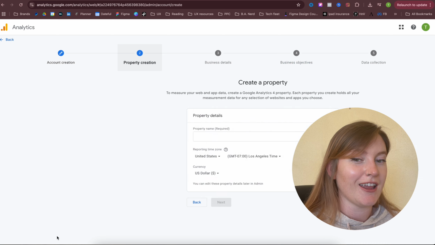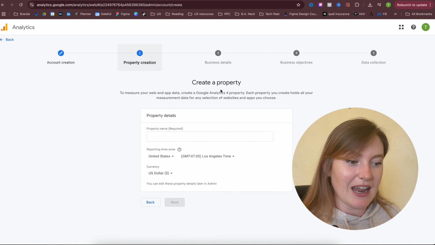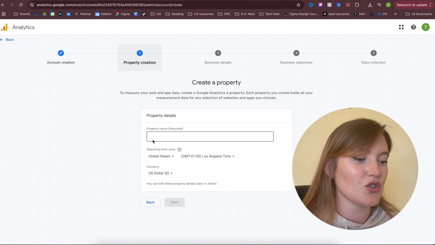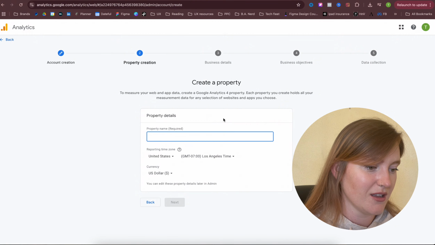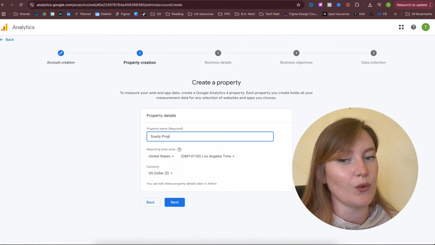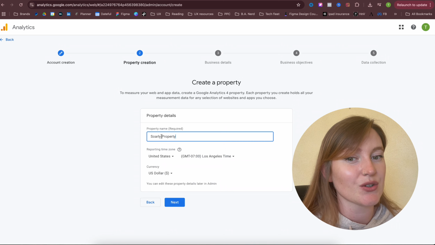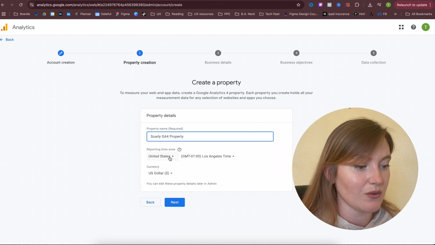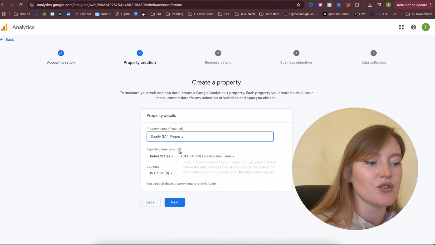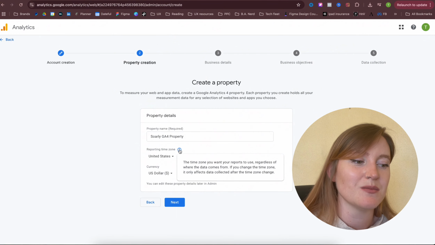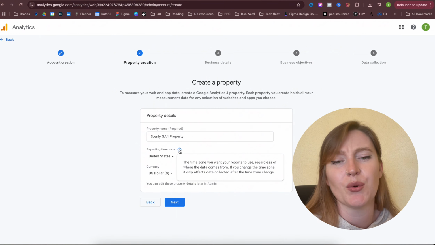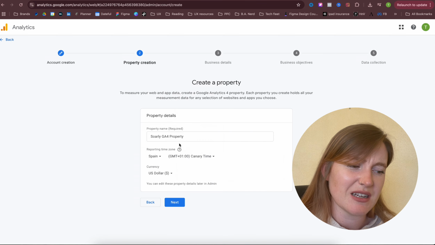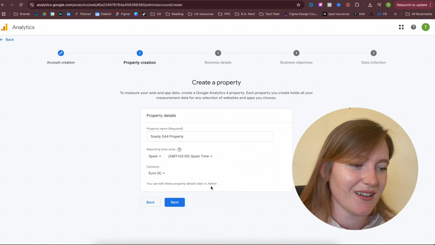In this next section, it's going to prompt you to create a property. Now, again, naming conventions, very important. So we're going to call this Soarly GA4 property, so that we're not confused with the actual account. Now, it's going to request your reporting time zone. That is where you want the time zone of your reports. It's not important though, because we can change this later. And the same with the currency. I'm just going to set it to my location because it's less confusing.